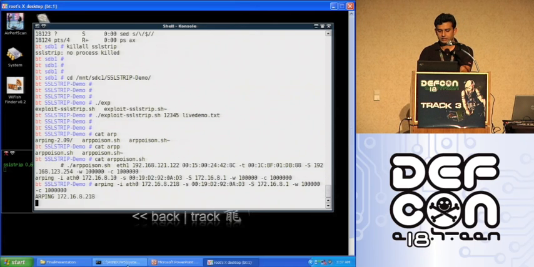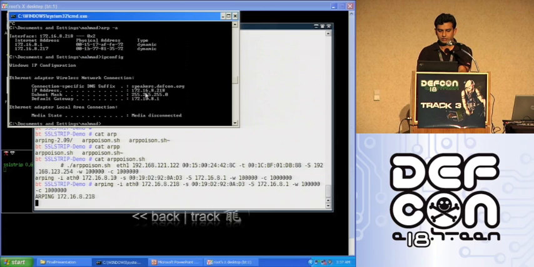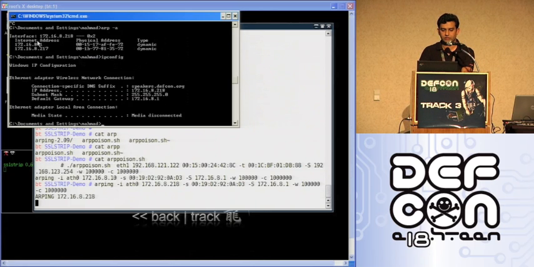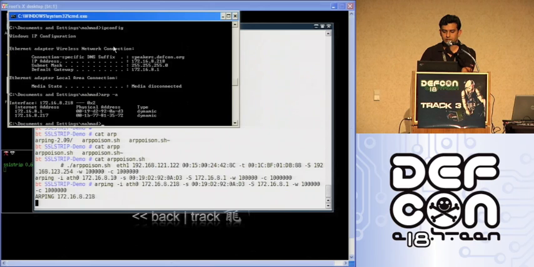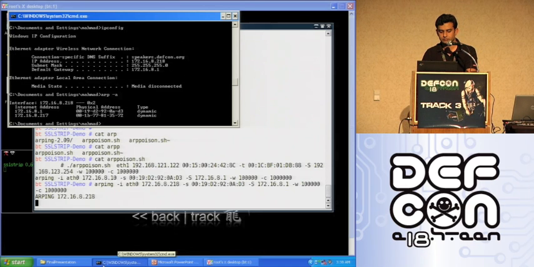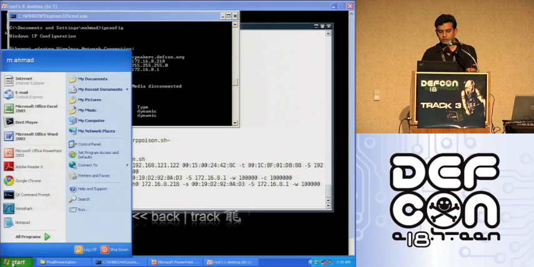Now let's go back and see what the ARP entry is. If you remember, the last ARP entry for the gateway had the MAC address FE72. Now let's quickly check. And you can see the MAC address of the default gateway has changed. It has become 0AD3. Okay? So far everything is working fine. Let's hope SSL strip works as per expectation.